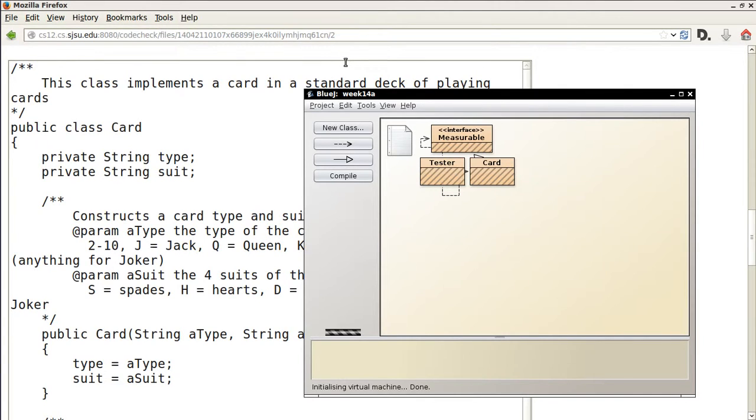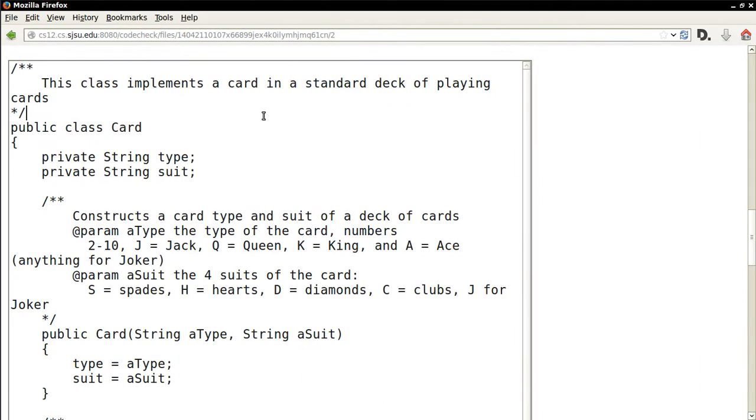In this problem, you're given a card class, a very straightforward class that implements a standard playing card. There's a somewhat funky way to construct it. You give a type, which is a string, the number 2 to 10, or J, Q, K, or A for those other cards. And then you get a suit, which is spades, hearts, diamonds, or clubs.